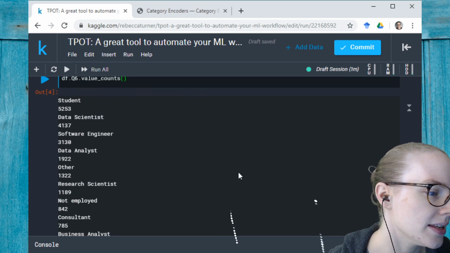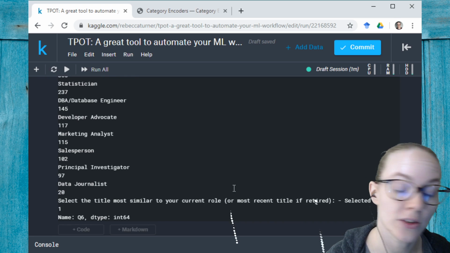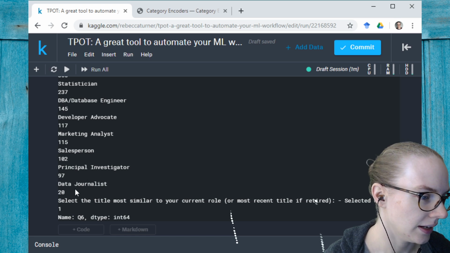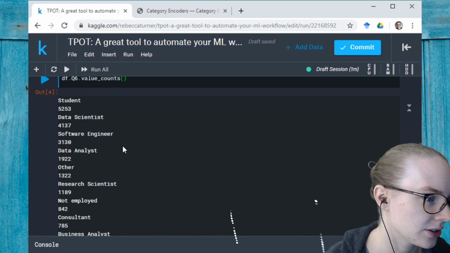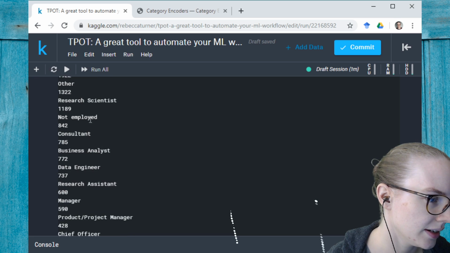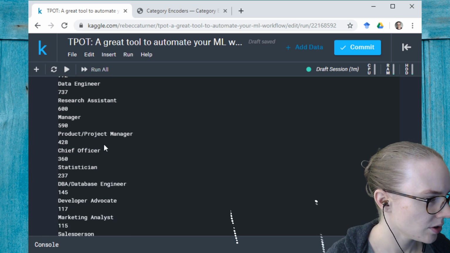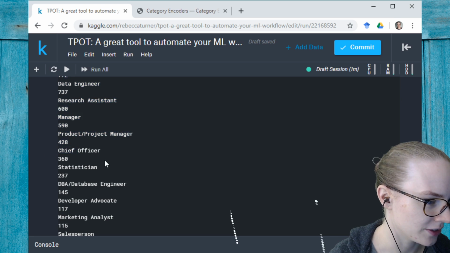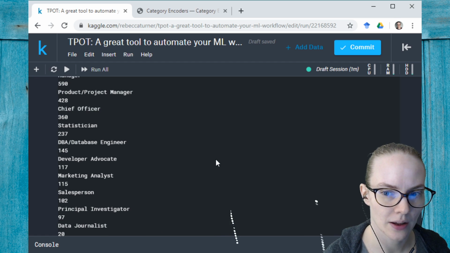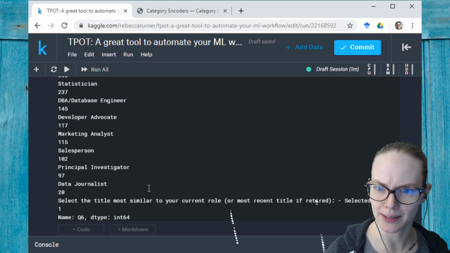So the titles that we have here, you can see there's quite a bit of them. Let's see, it looks like we've got about 1, 2, 3, 4, 5, 6, 7, 8, 9, 10, 11, 12, 13, 14, 15, 16, 17. That's a lot of chief officers. So we have about 20 classes, which I think is a little much. 117 developer advocates, it's a pretty good sample.